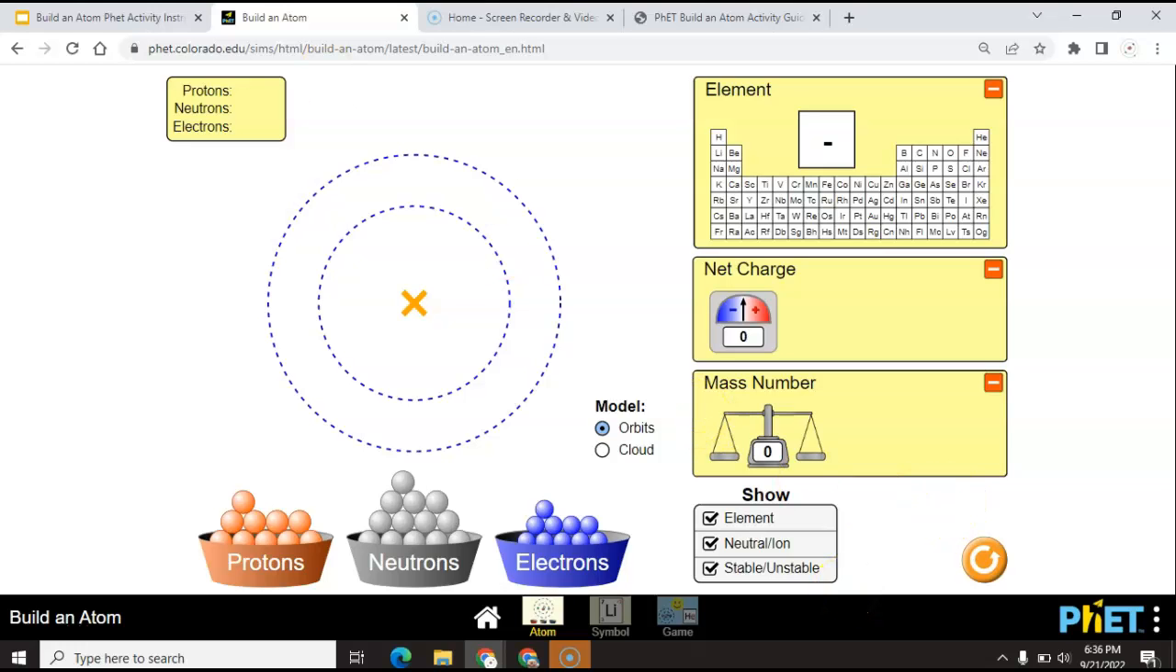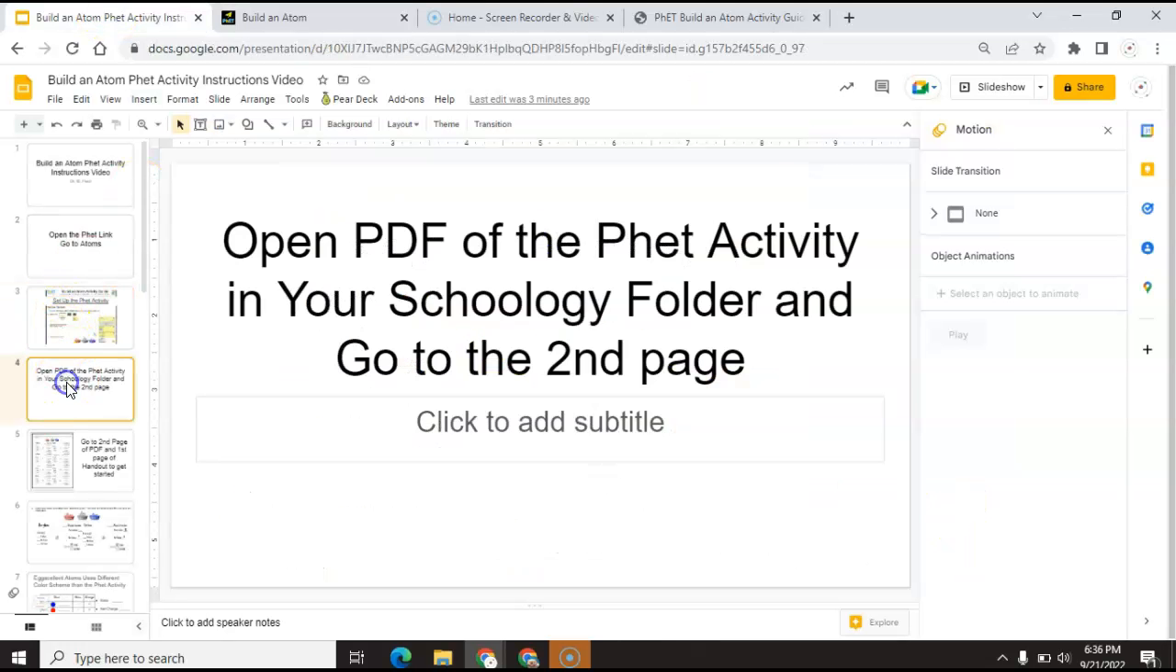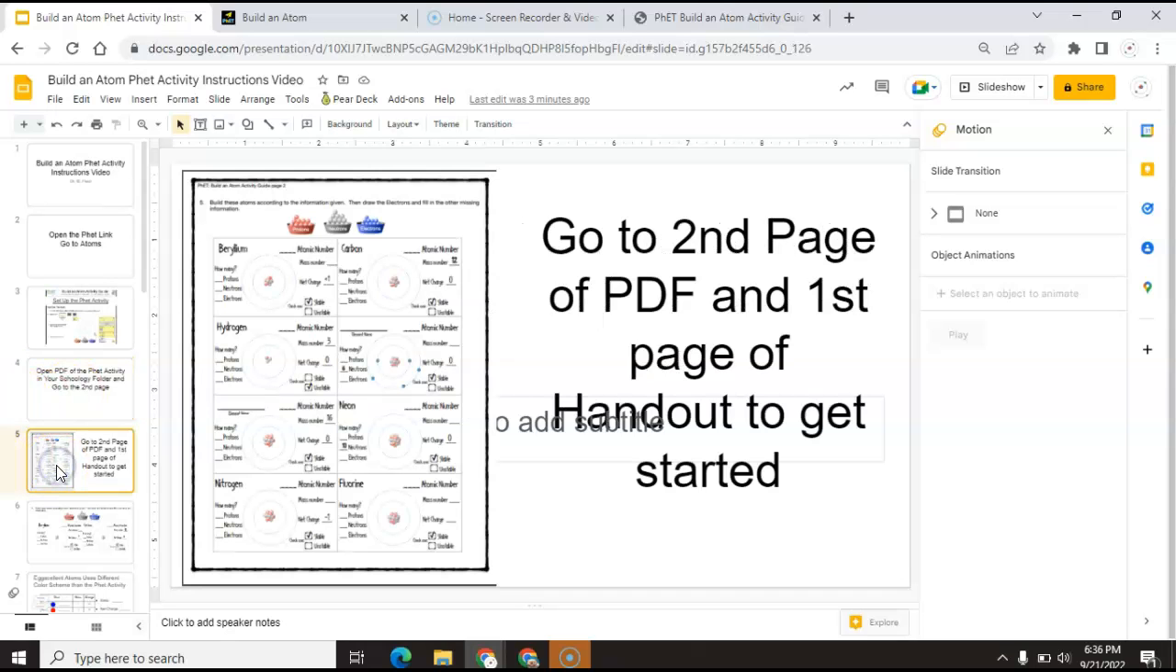Once I have this set up, the next thing I'm going to do is open the PDF of the PhET activity in your Schoology folder and go to the second page of that PDF. When you go to the second page, you should see this page. The reason we're using the PDF is because we need to know the number of protons and neutrons in our atom. Since it's color-coded, we'll need to see what the colors are. Our handout's in black and white, so we can't tell from the handout. That's why we're using the PDF.